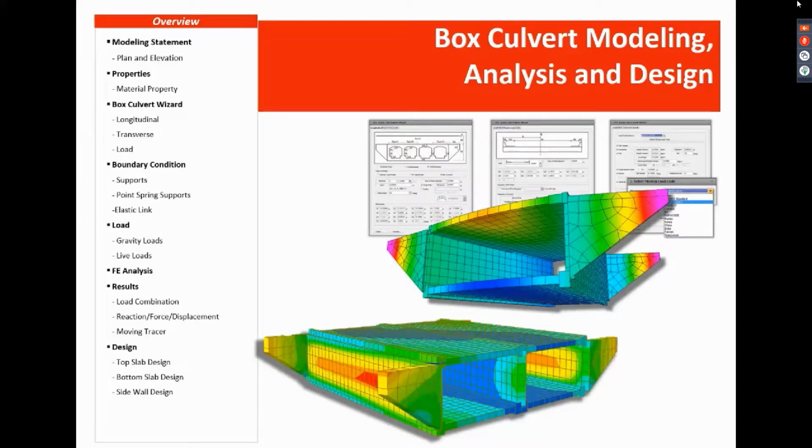So again, for those who are attending the webinar for Midas Civil for the first time, I would like to tell you that Midas Civil is the specialized program of Midas software for bridges and other horizontal structures. The types of bridges that can be modeled using Midas Civil are various, from conventional bridges such as box culverts, frame bridges, slab bridges, precast or integral bridges, as well as steel box girder bridges.